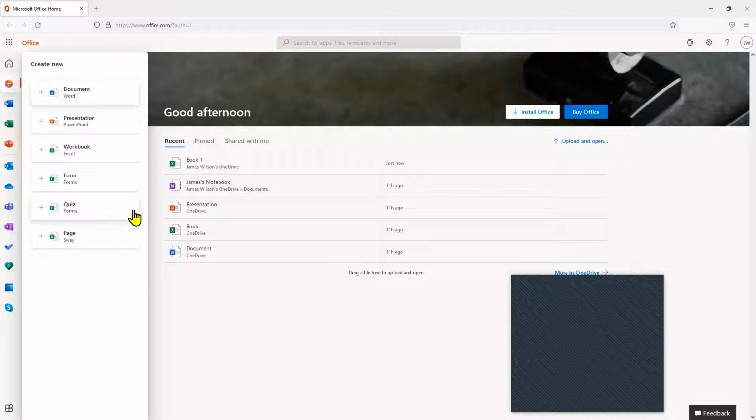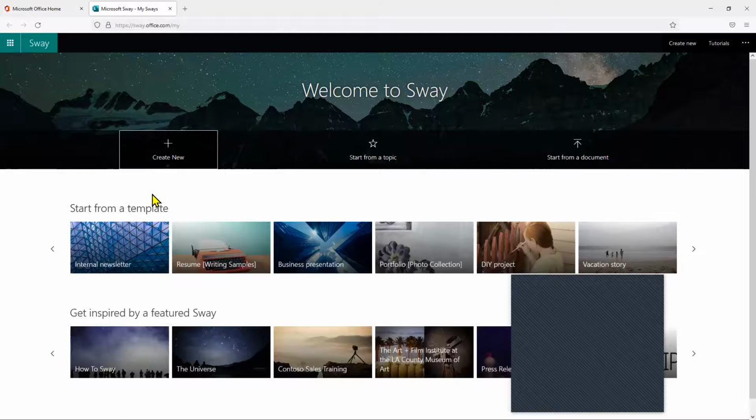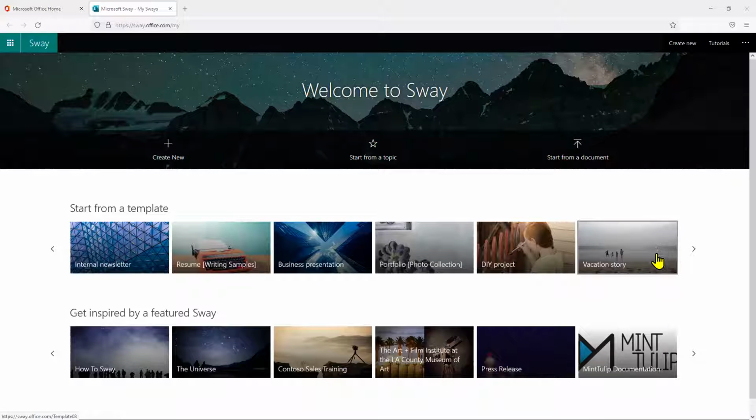It's all available in one platform. Then you have this thing called Sway. Sway is a really cool product. What Sway is that Sway allows you to make an online version of presentations. So you can go ahead and actually do presentations for like online resumes, vacation stories, but you can also do some business things too and make the really cool presentations.